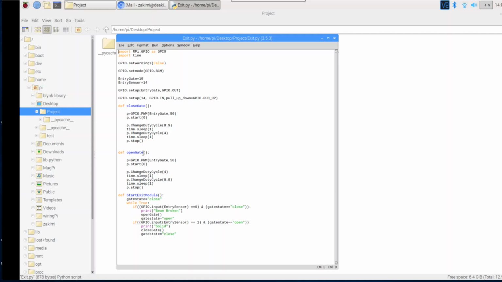The same for open gate. We are making an object of B for PWM for entry gate with frequency of 50, and then we start the PWM. We change the duty cycle for PWM from 4, sleep for 1 second, and then change duty cycle to 8.9, sleep for 1 second. That is where it starts and where it ends, and then we're going to stop the PWM.